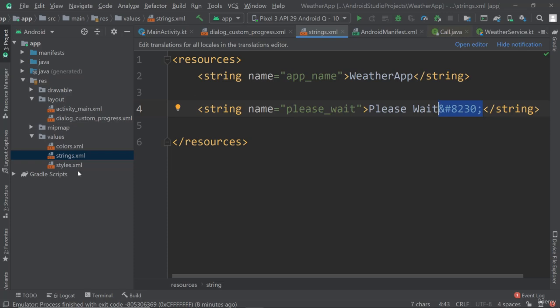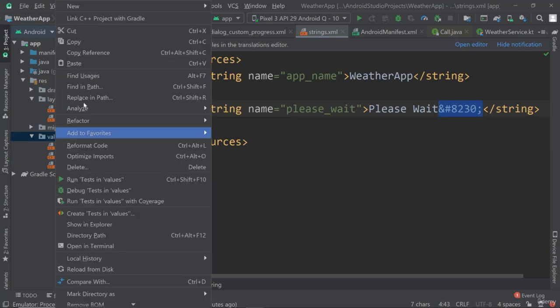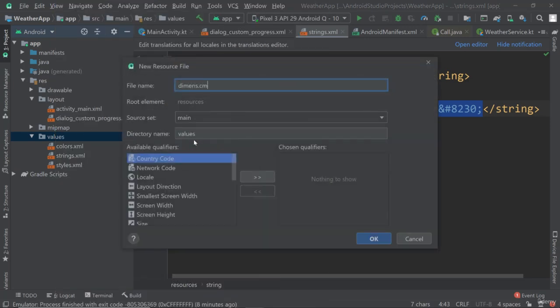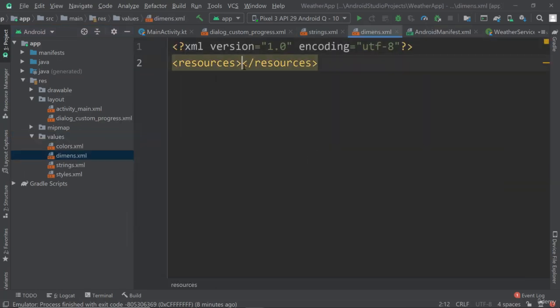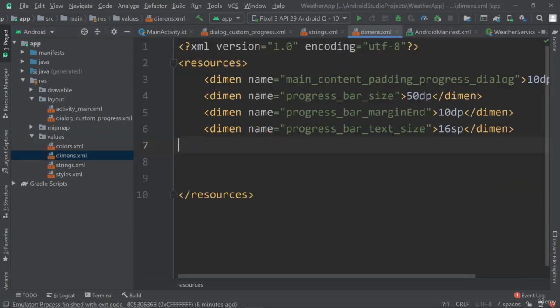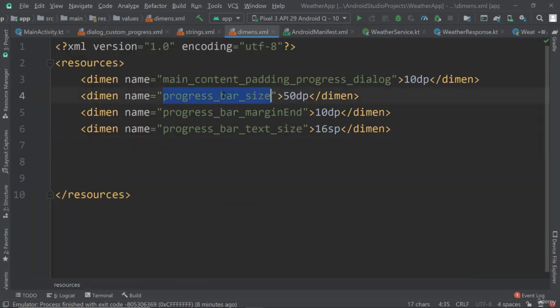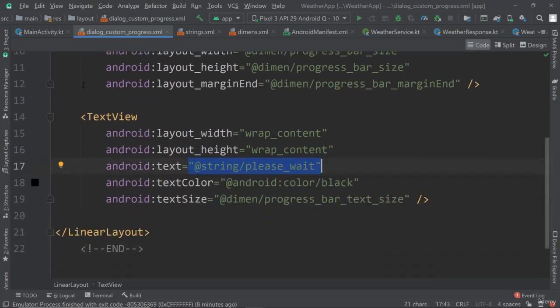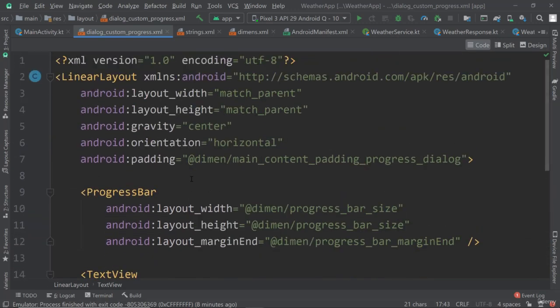Okay, then we can go ahead and add the dimensions. So we don't have an XML file for dimensions here. I'm just gonna create a dimensions XML, and in here I'm just gonna add the 4 dimensions that we need. So main content padding progress dialog, which I set to 10 dp, progress bar size, progress bar margin end, and progress bar text size. And these are the ones that we need in the dialog custom progress. All right, so that's pretty much it for the custom dialog.